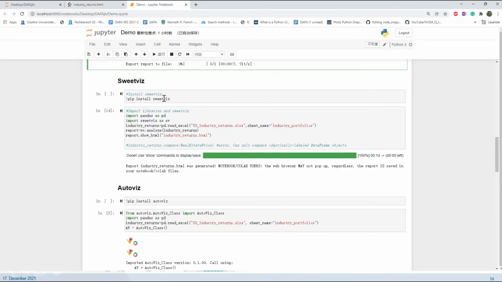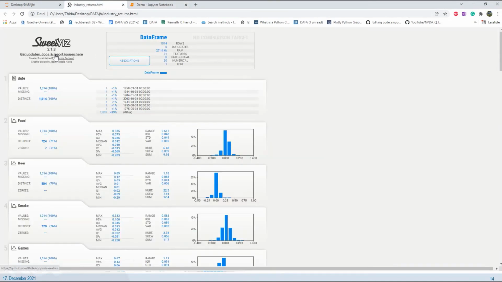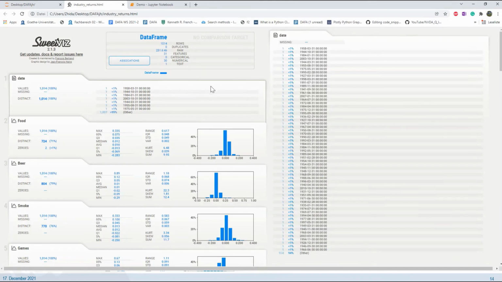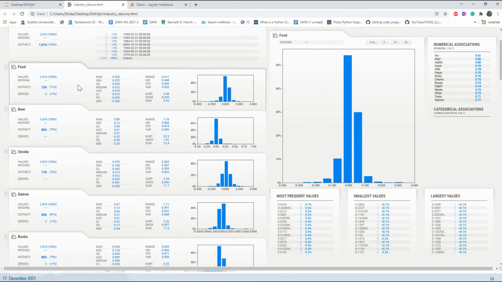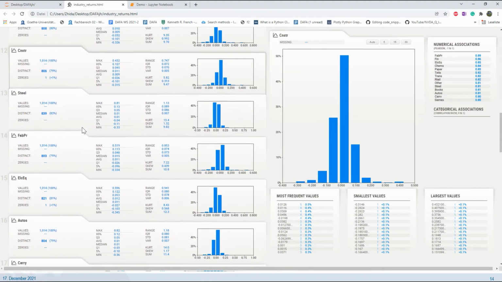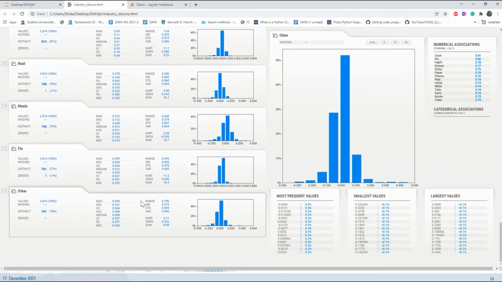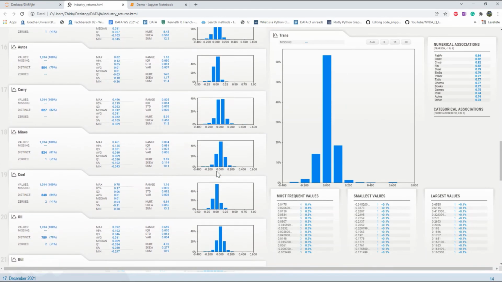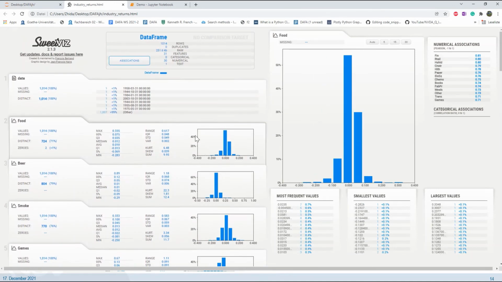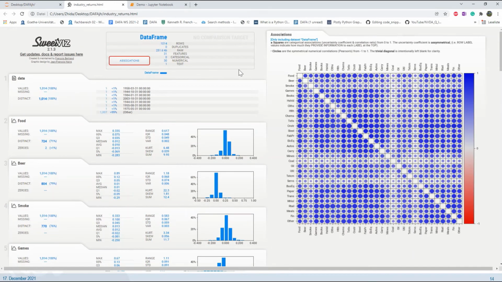Here we install SweetViz first, and we import all the libraries and data. Then we can have this HTML analyzed report. It has all this information about our variables. We can see we have this visualization about the distribution. We can also see the associations between variables. This is the correlation matrix.